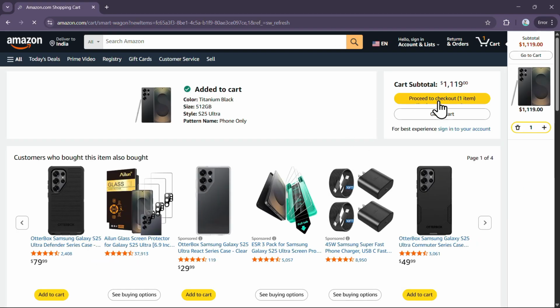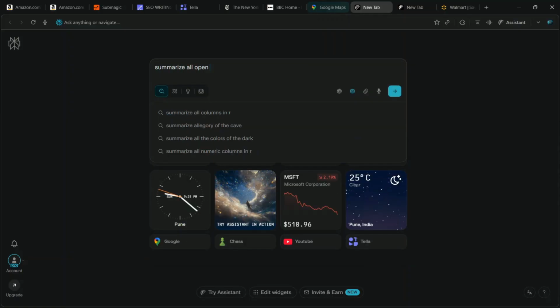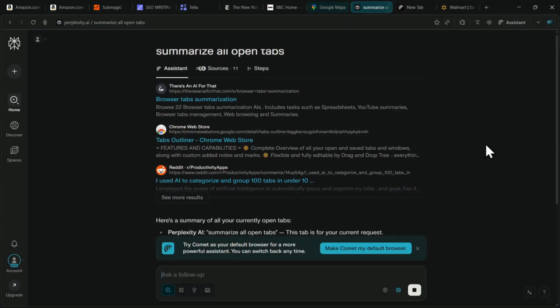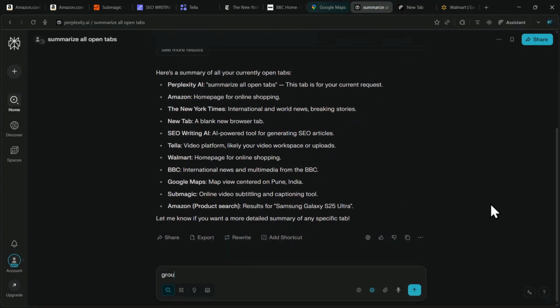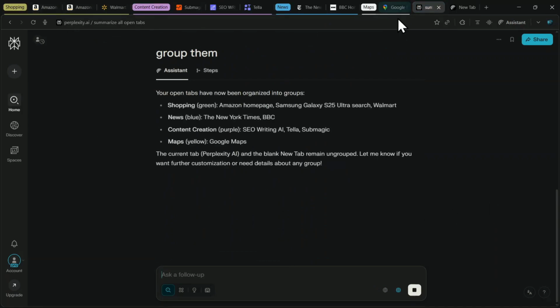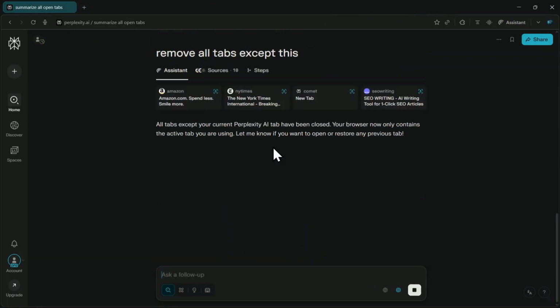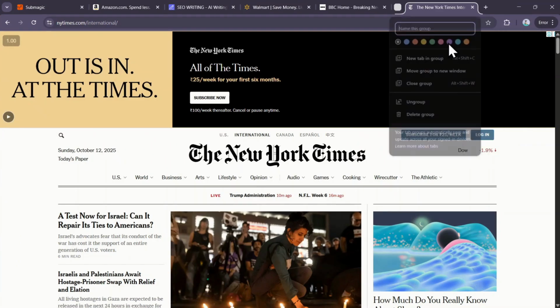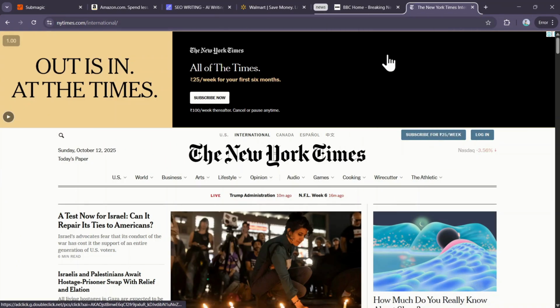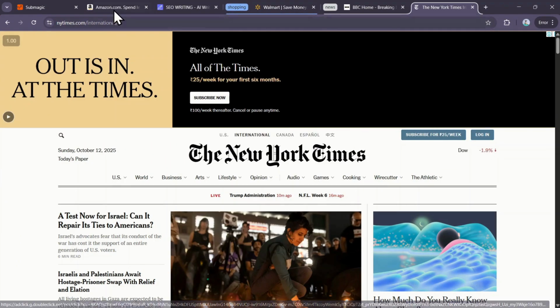Tab management is another area where the difference is clear. Comet uses an AI approach to help you group, summarize, or close tabs intelligently. You just ask, and it happens. In Chrome, tab grouping and workspaces are there, but it's more of a manual process. You drag and drop or create groups on your own.